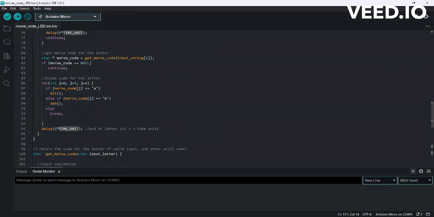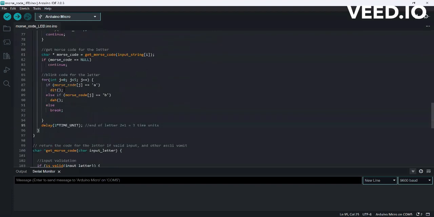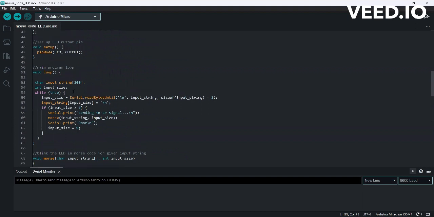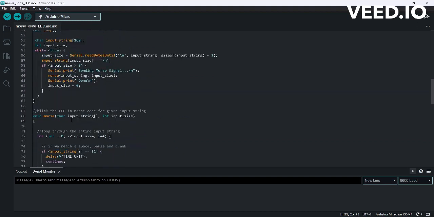So when that's finished, you know a letter is finished, and then there's an additional time delay between letters. That's what this is doing here. So that completes one string parse. And then it'll just loop through this forever, looking for input strings and driving them with the LED.